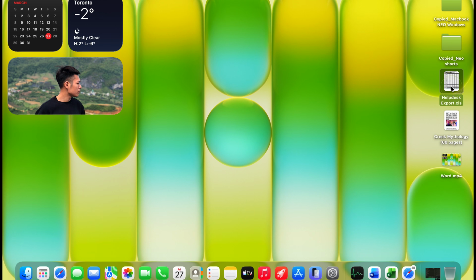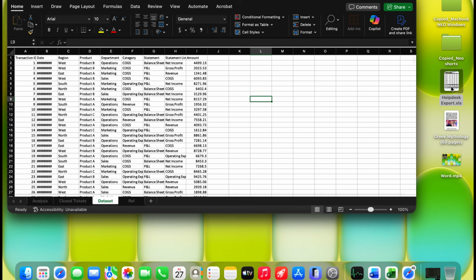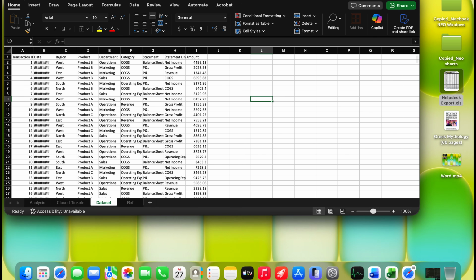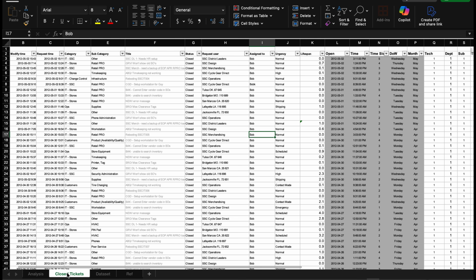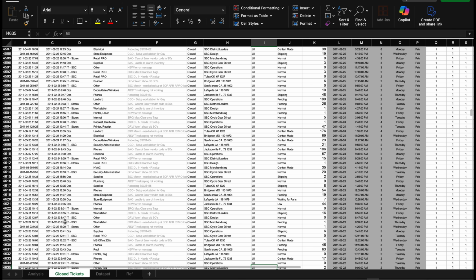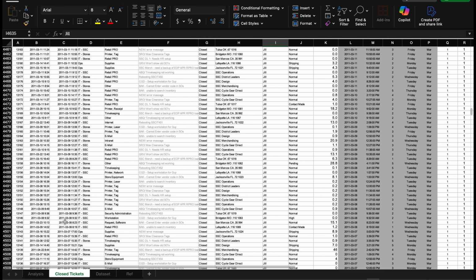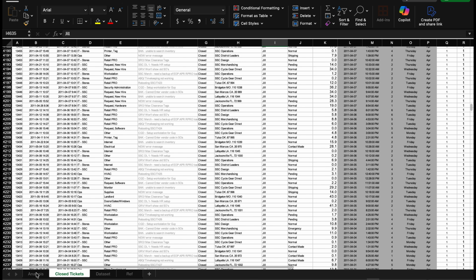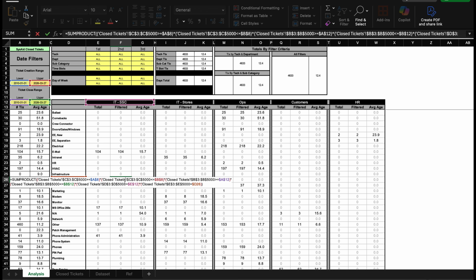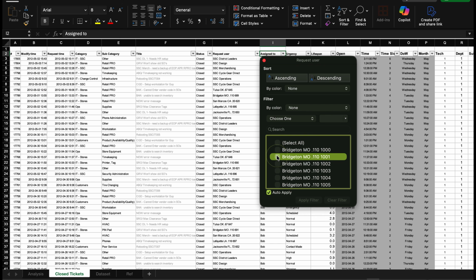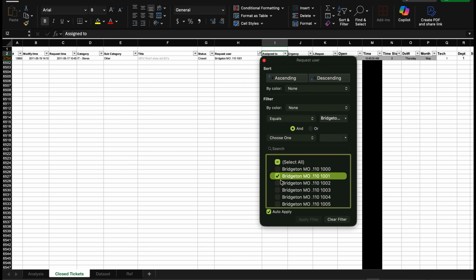Coming up next, we have the Excel performance test. If you think I was being too easy on Word, then this one will be a bit different. What I'm using here is a pretty complex Excel file. It has over 4,000 rows of data and is packed with complex formulas in the Data Analysis tab. Now let's try some real-time stuff. Some things like sorting the data using different options.